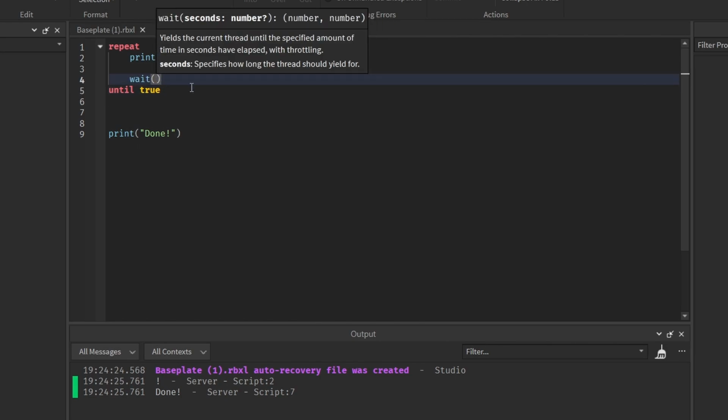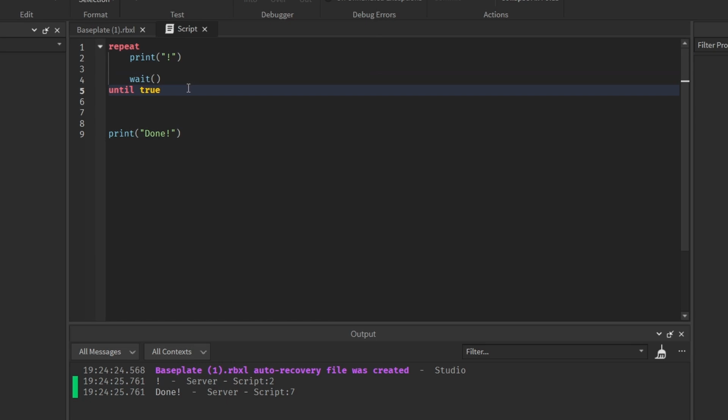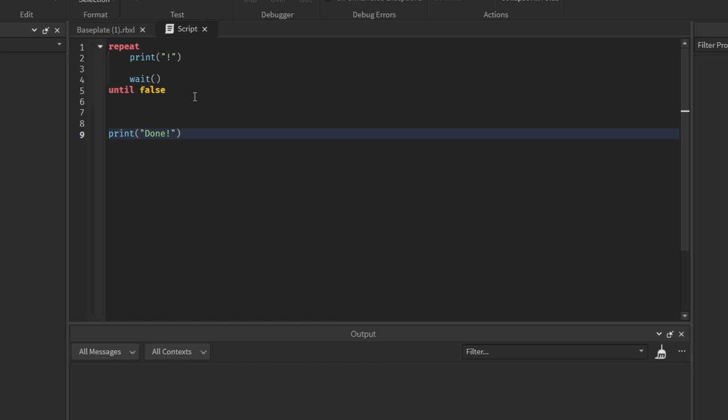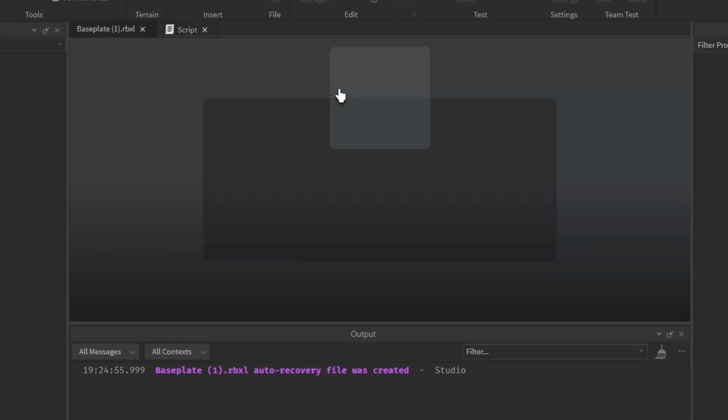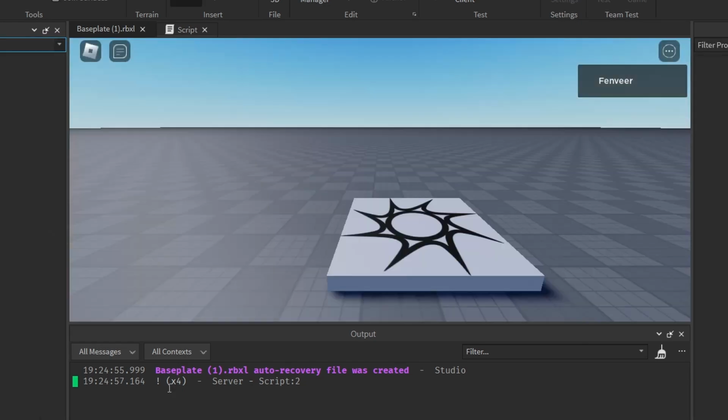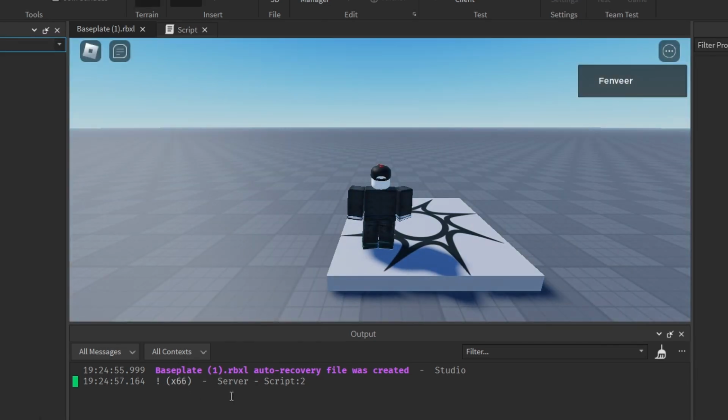Well, let's just do 0. And then if we add false, excuse me, false, I can't spell. If we add false, it'll repeat over and over, and this condition will never be met. So we'll never get done. And that'll go on forever, just like the while loop.